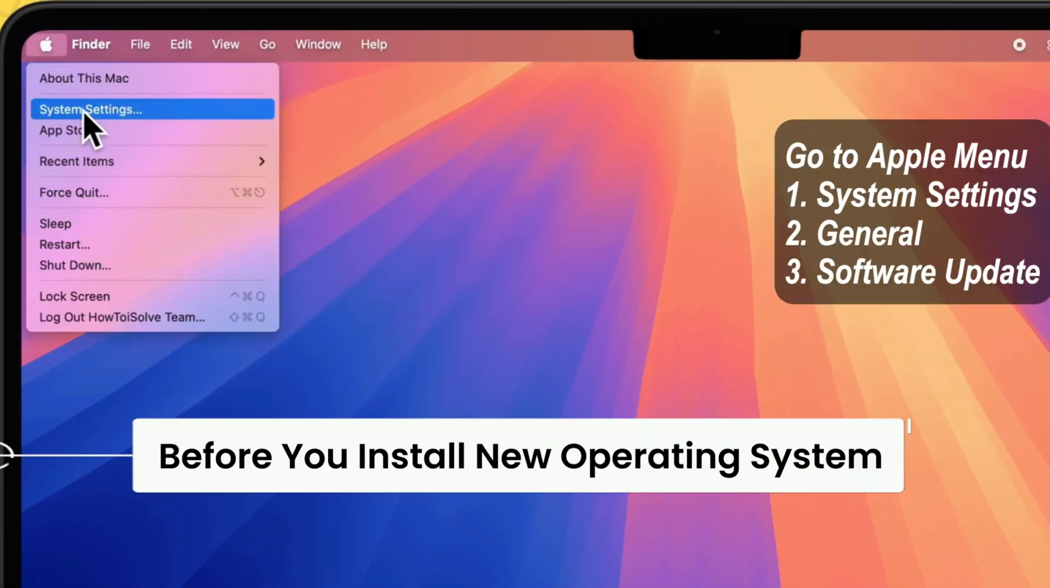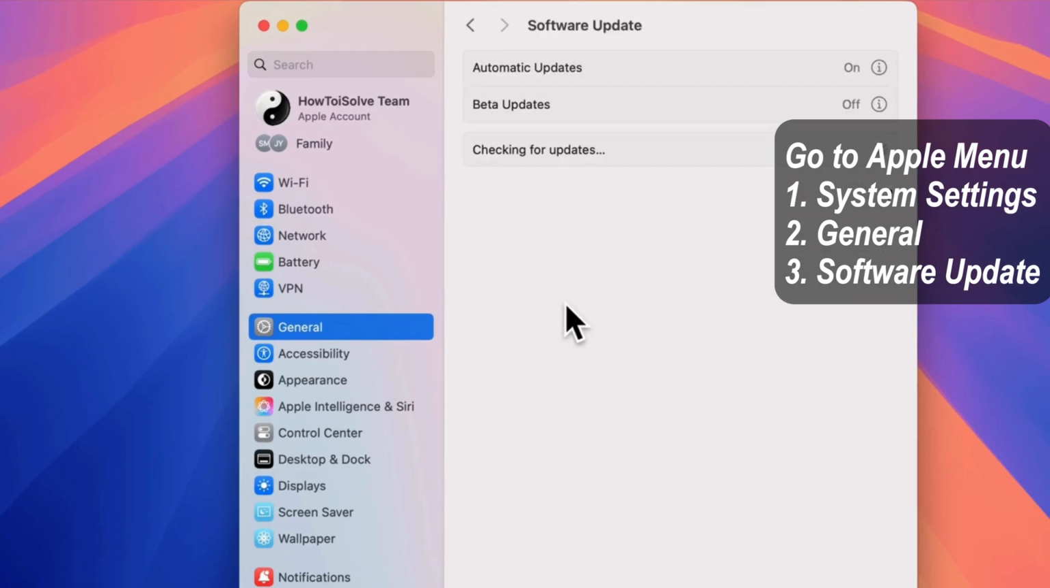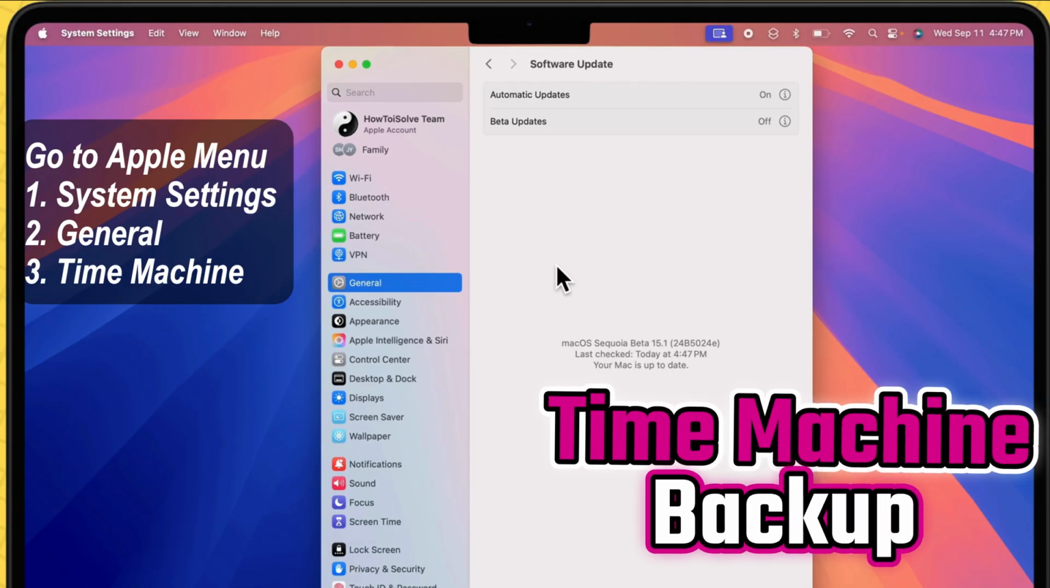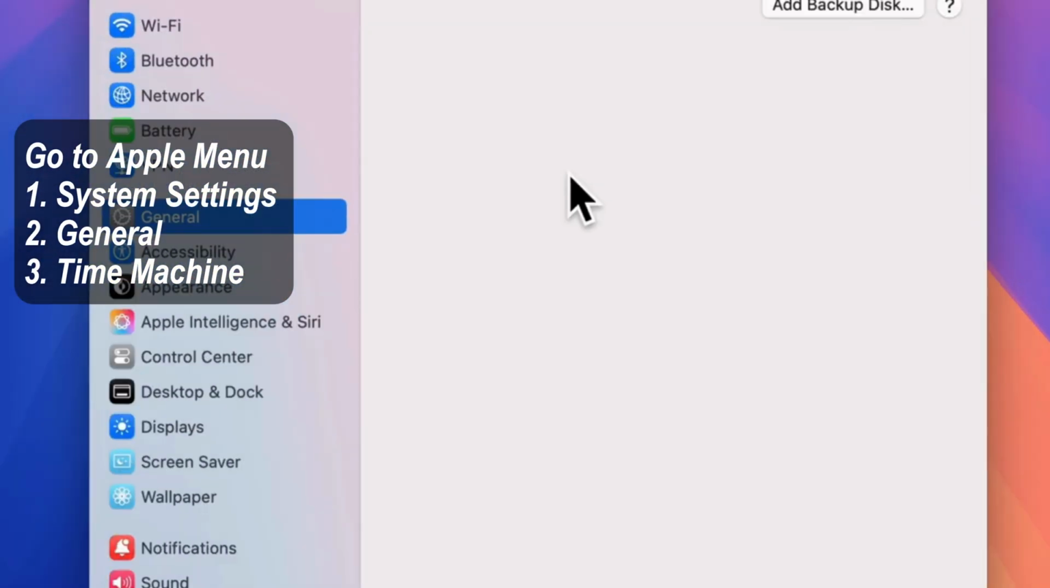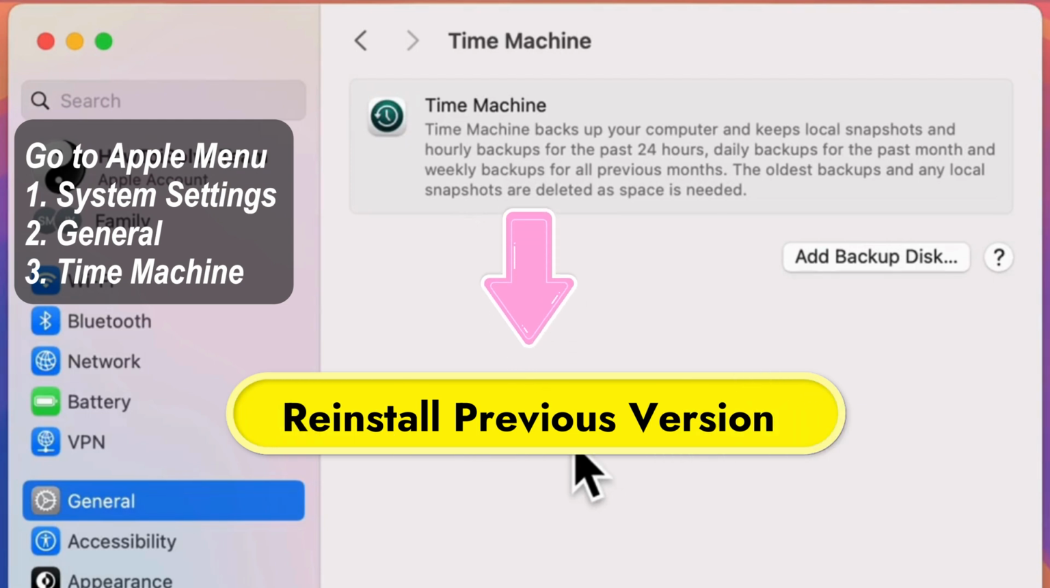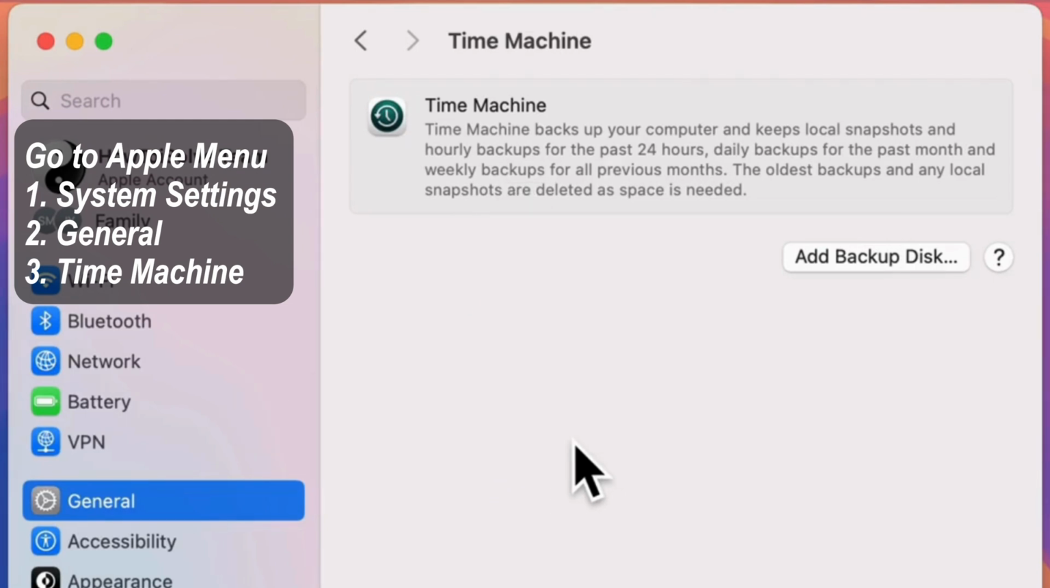Before you install a new operating system, like macOS Sequoia, you should perform a Time Machine backup on your Mac. This backup helps you reinstall the previous version, like macOS Sonoma.